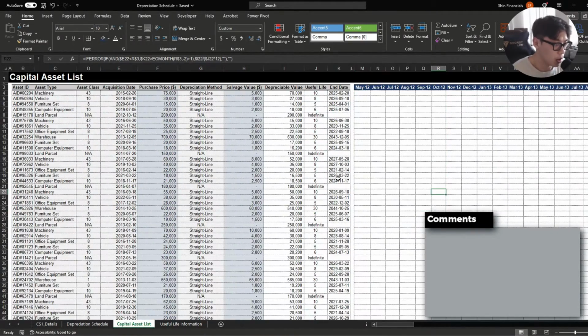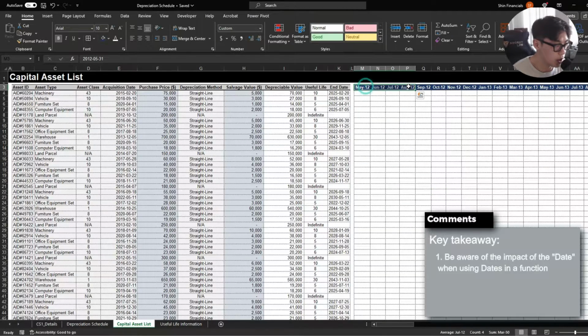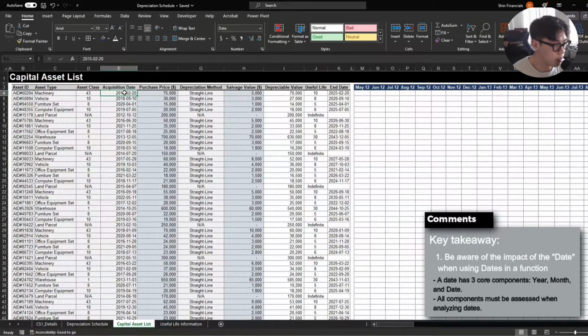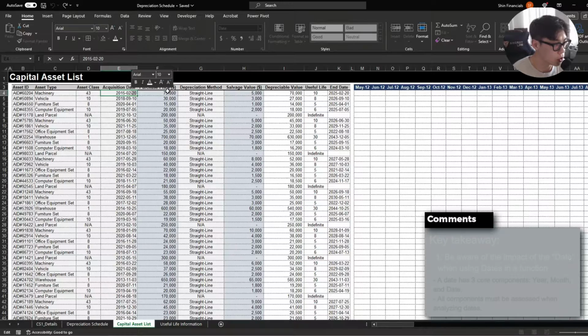A key takeaway here is when you're using dates as functions, it's very important that you're cognizant of the date itself, meaning that if you're analyzing February 2015, you also have to realize that the 20th plays a factor. So if you ever test a condition where February 19th, 2015 to February 20th, 2015, they're not going to equal and your function is not going to work.